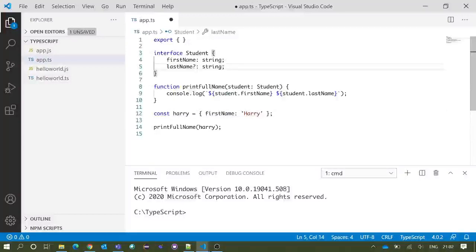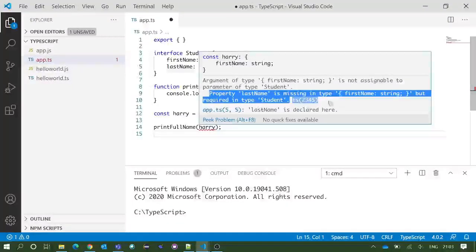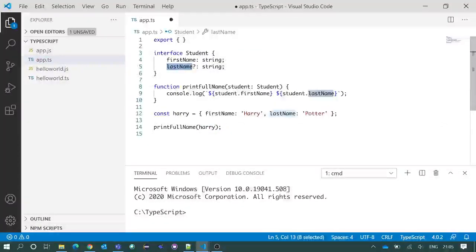But if I remove this question mark, you can see immediately we got an error here, which says property lastName is missing but required in type Student. If we have this lastName as optional, it doesn't matter whether we put the last name or not. We may put it or may not. Then also there will be no problem.